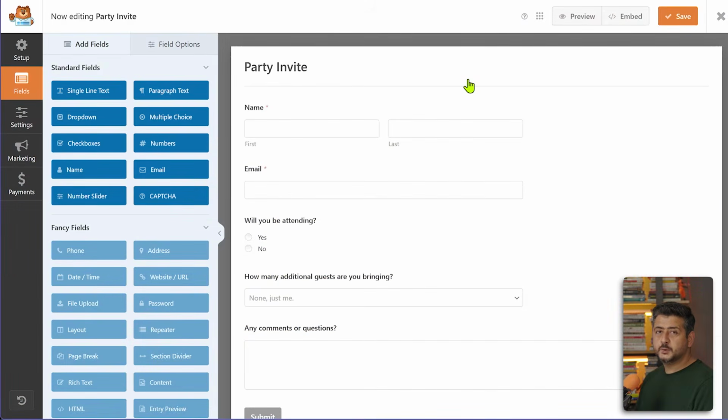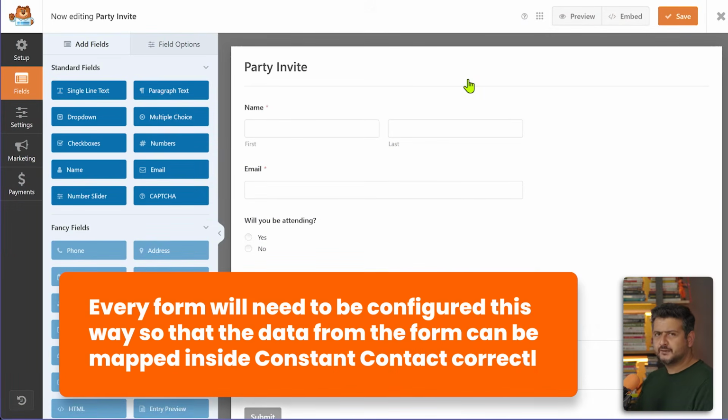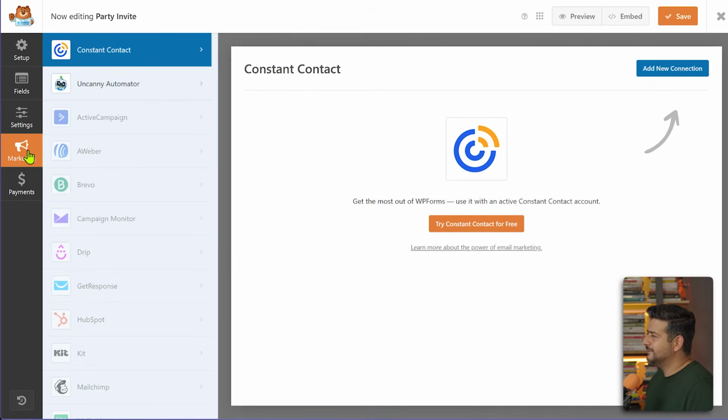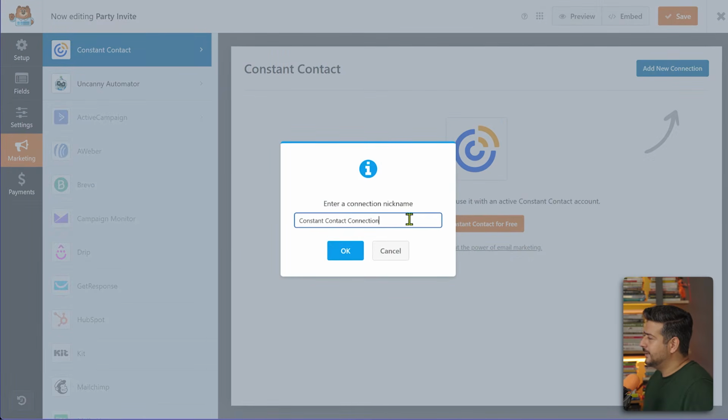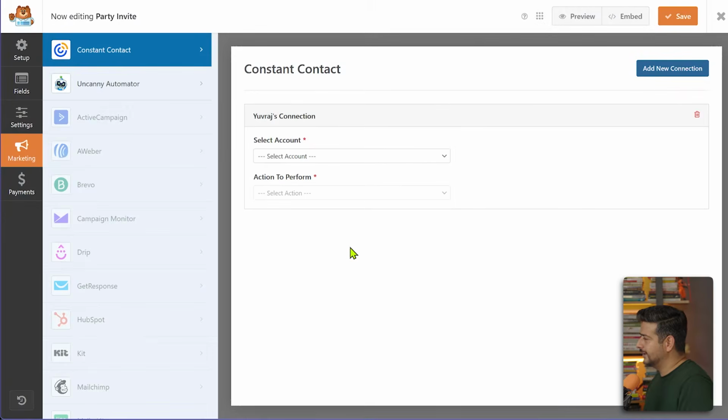So one thing you'll need to do is connect Constant Contact once again from inside the Forms Builder and WPForms. Otherwise, the connection might not work. Let me show you how easy it is once again. So we'll go into the marketing options here, and inside the marketing options, you'll see Constant Contact. So what I'll do is just add a connection once here, and we'll name it, let's say, Yuvraj's connection. Let's click OK.